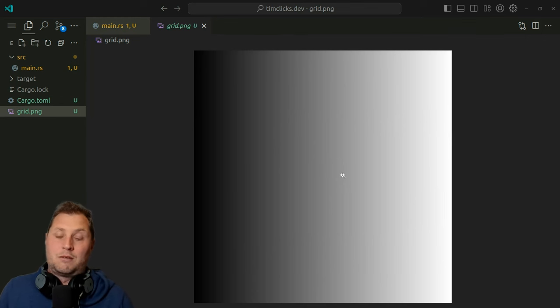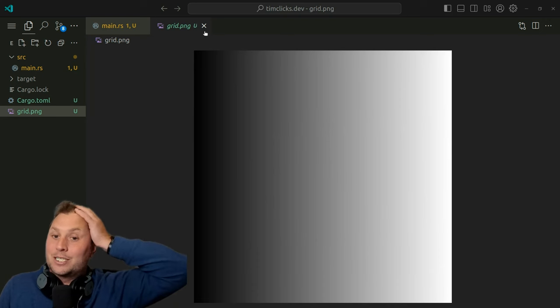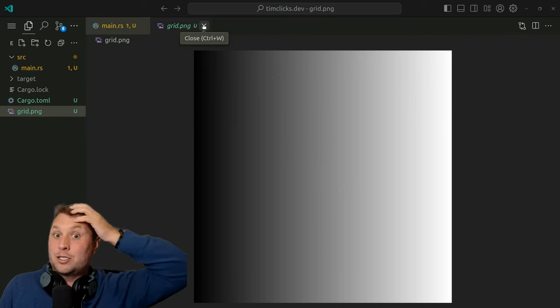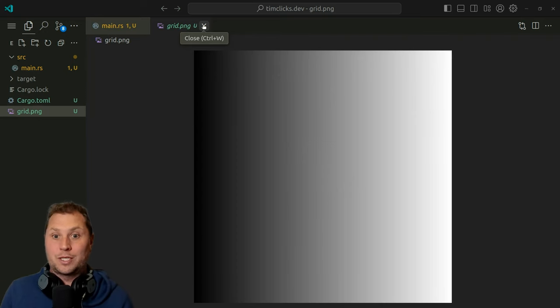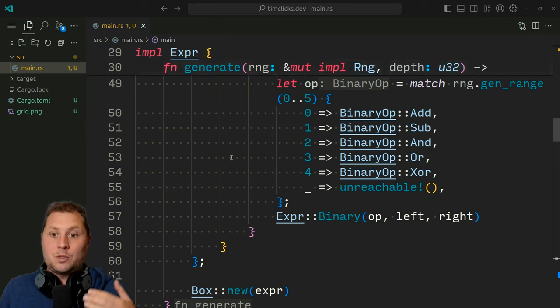As you can see, this is not a particularly interesting pattern. What would be nice to do would actually possibly be to print out the expressions that we generate. And this will be the last thing that I do before I need to go to bed.